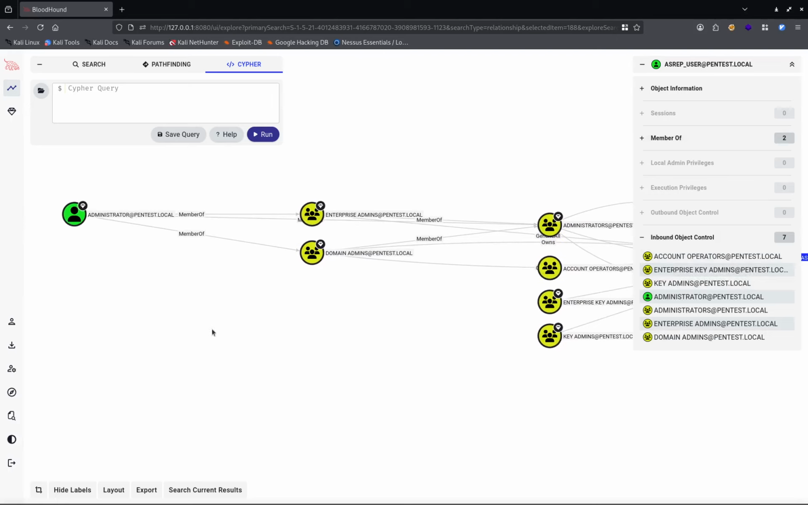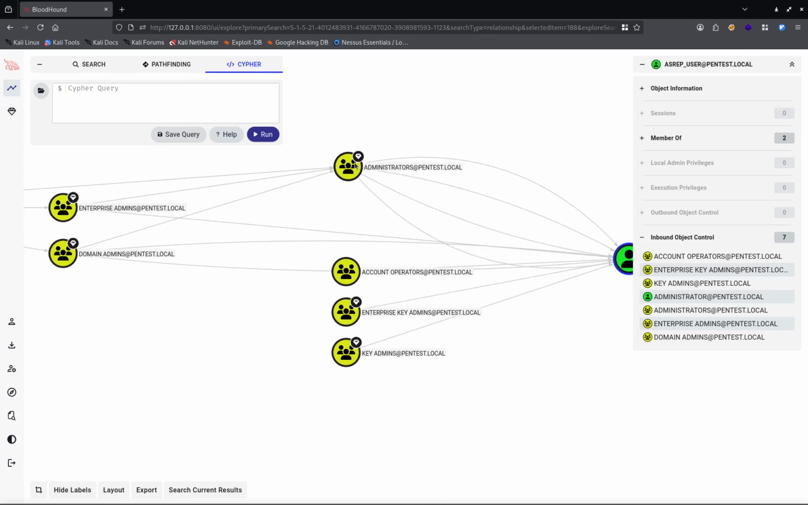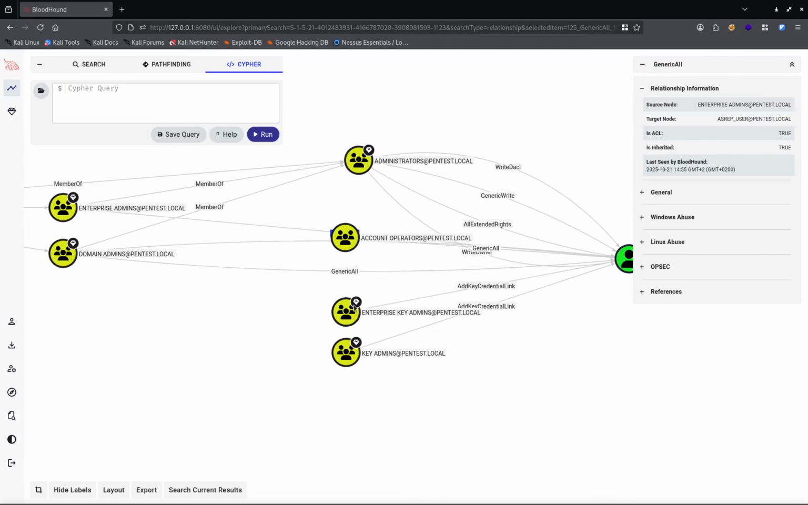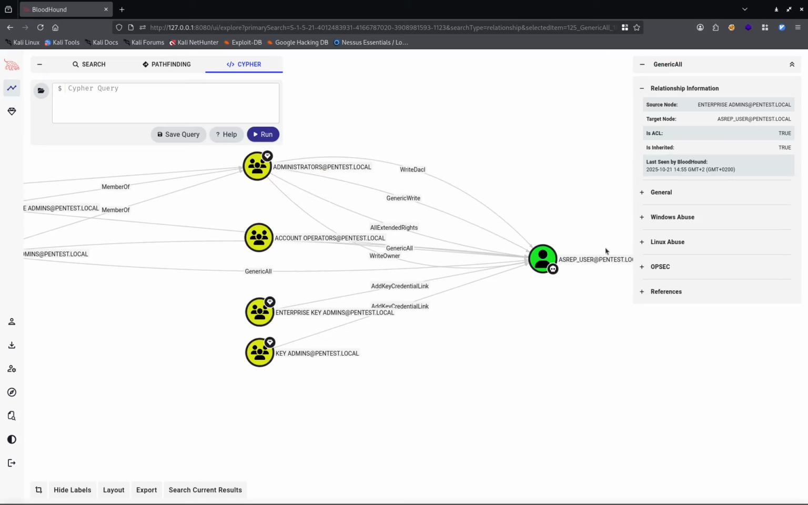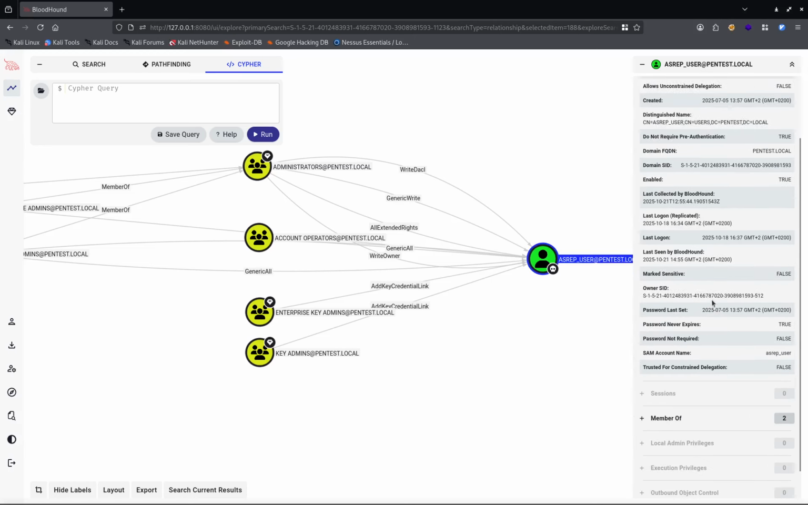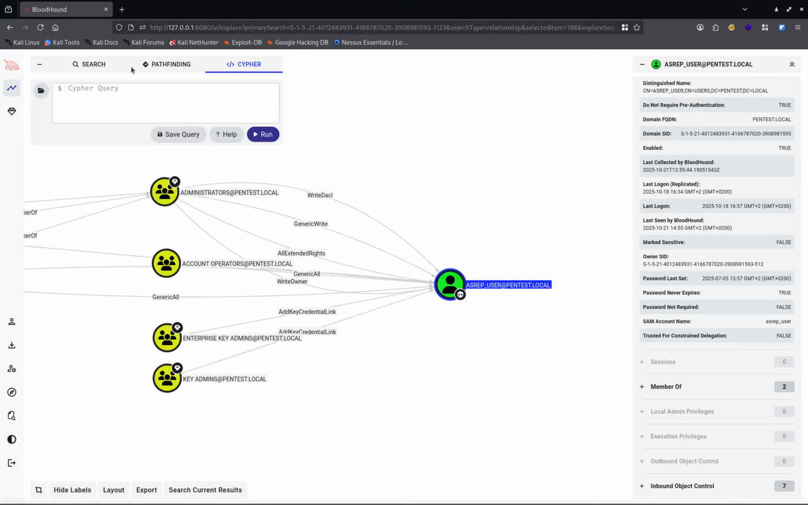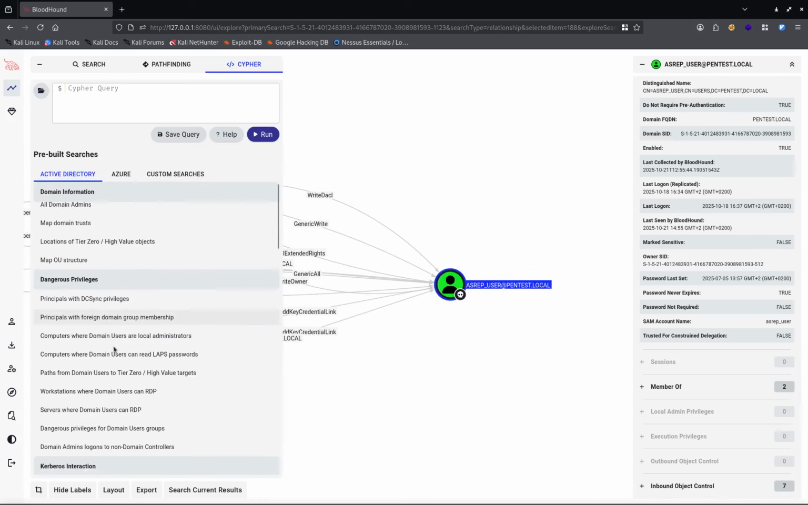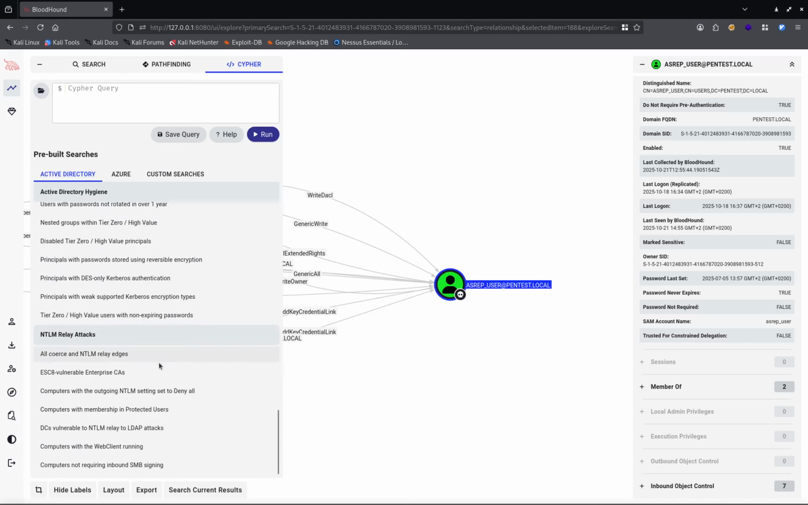Inbound object control. That's most of the time not that important, because it shows you overall who has what over the user that you have, which is 99% of the time useless. You need to always check outbound object control. So here, we have nothing to do with this user. Next, we're gonna see, let's check.